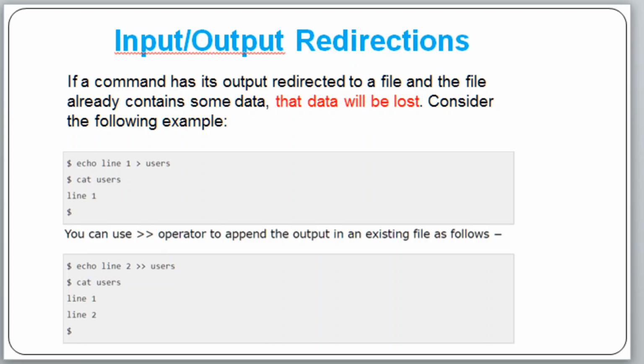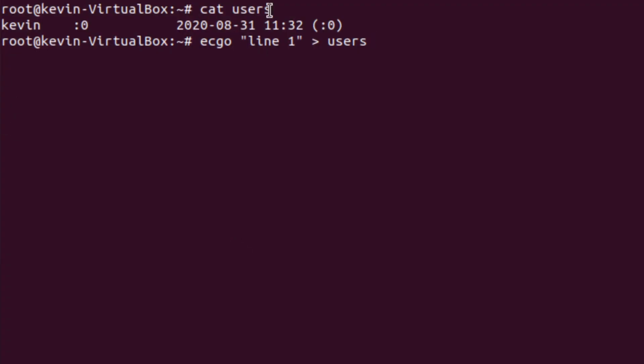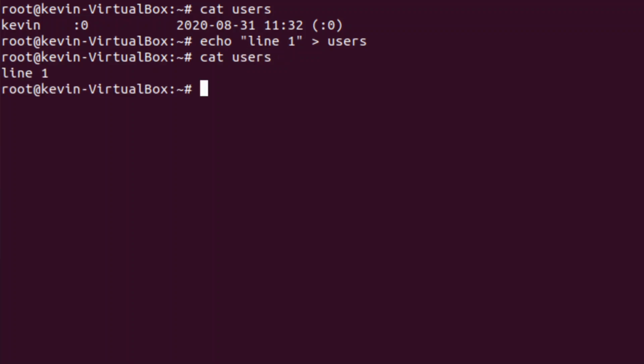So I'll show you that real quick. Right now, cat users, we have that. So if I do echo line 1 and I redirect that to users, so I have cat users and we still have that same output. Oops, I have a typo here. So I do echo. There we go. Now I spelled it right. Echo line 1. I use the greater than sign to redirect that to users. And now I cat users. Now it just says line 1. So it overwrote the info in that file.